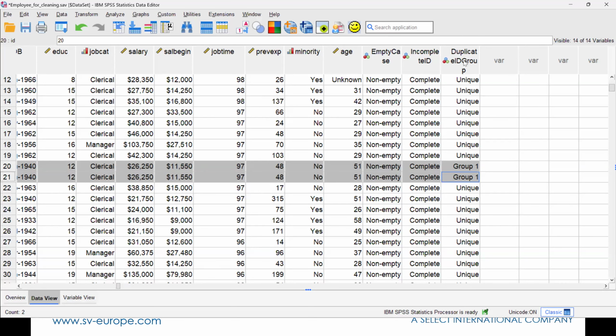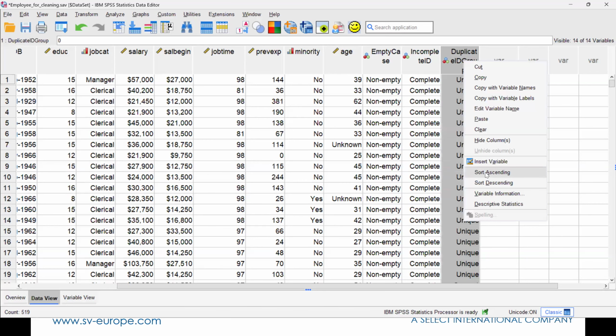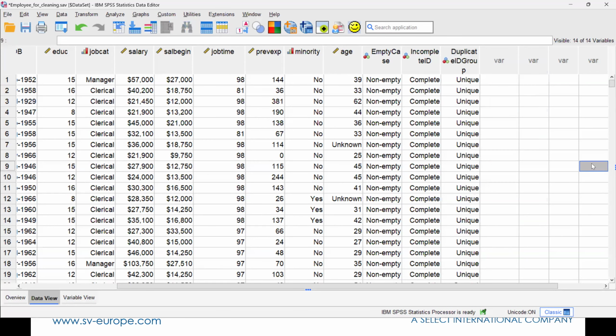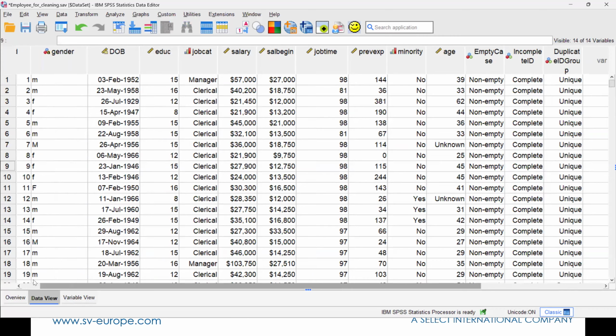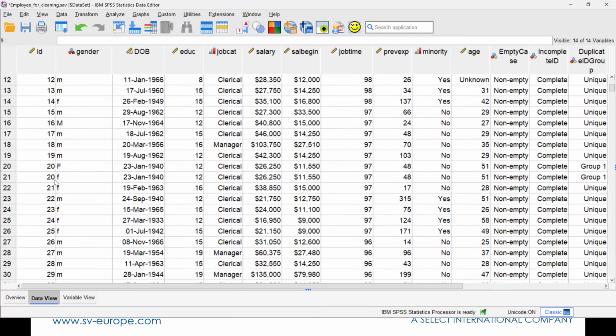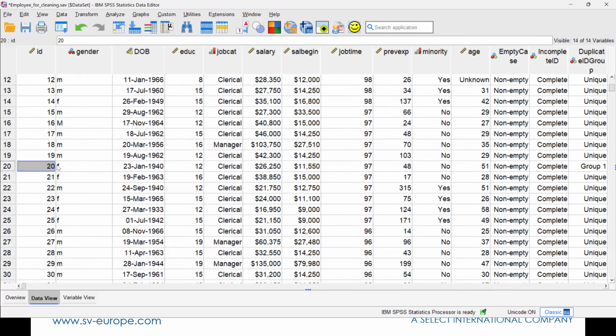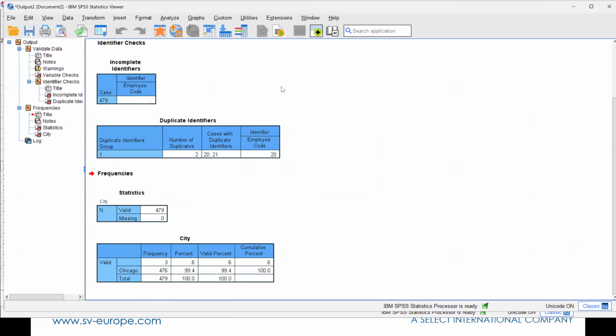You could sort this just by right-clicking and sorting in order, and get all of the groups at the top and all the uniques at the bottom. But I've only got 2 here, so I can just manually remove one of them. I just need to make a decision which one I want to get rid of. I'm going to get rid of this one, it's got a capital F for the female group, and I'll just highlight the header and hit delete, and that's that duplicate gone. What else do we have? What else has it found?